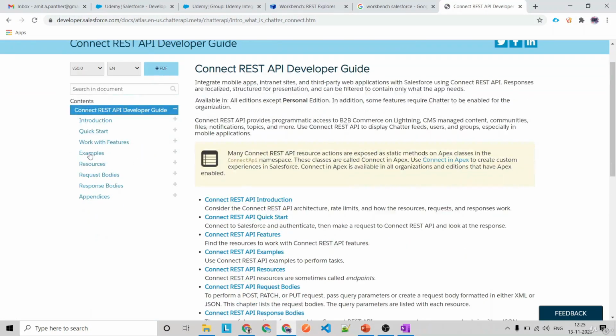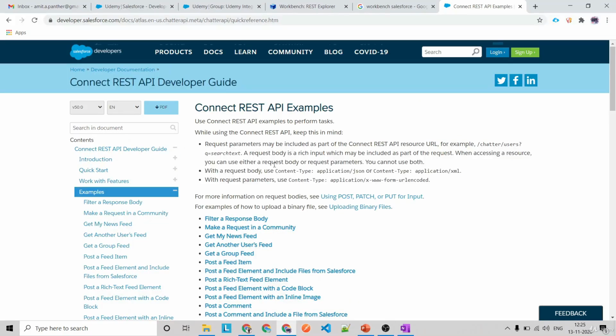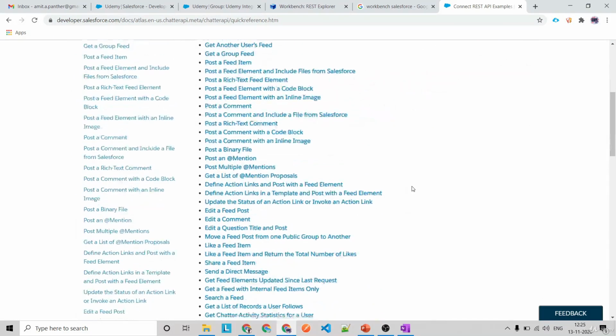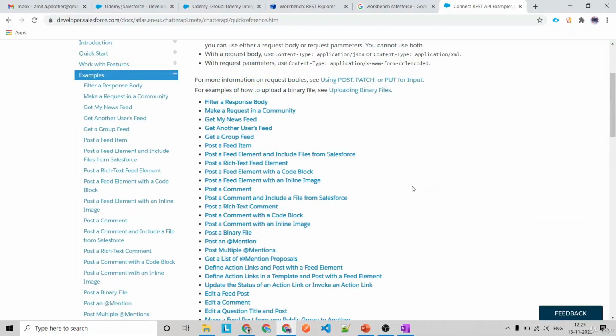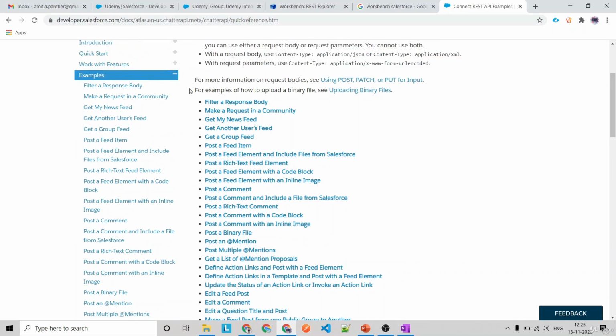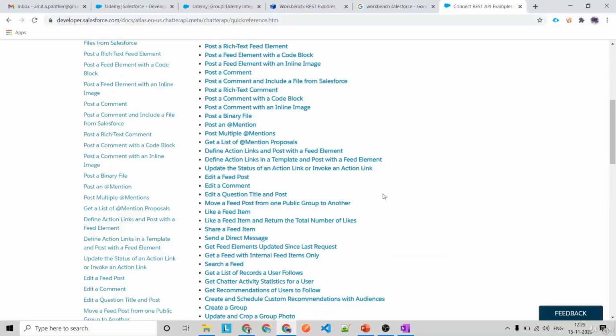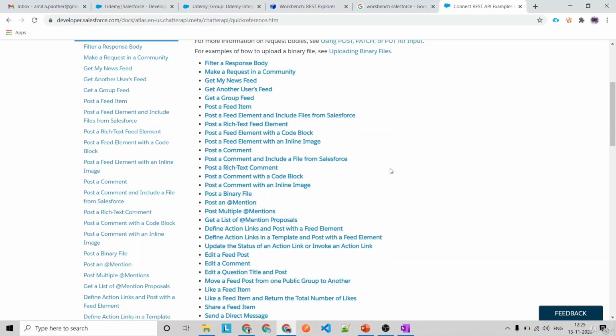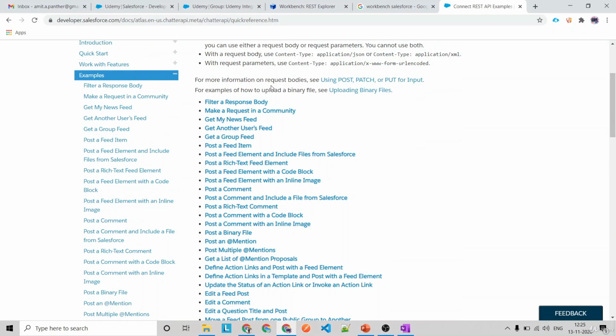Go ahead, click on examples over here, and you will see an ample number of examples. You can try them before the next lecture, or you can just follow the next lecture, because there are many things which we can perform using Chatter API. What I did is I went through all these URLs and picked some top ones which we actually can implement in any project. And all those operations I have also implemented personally for a client.